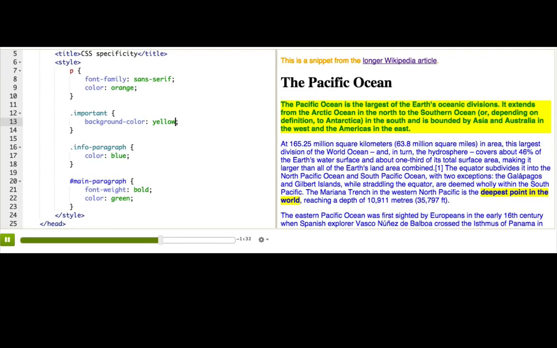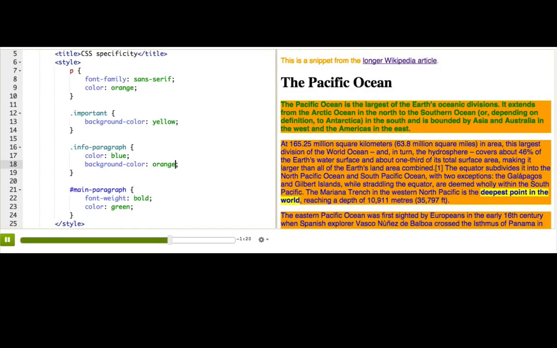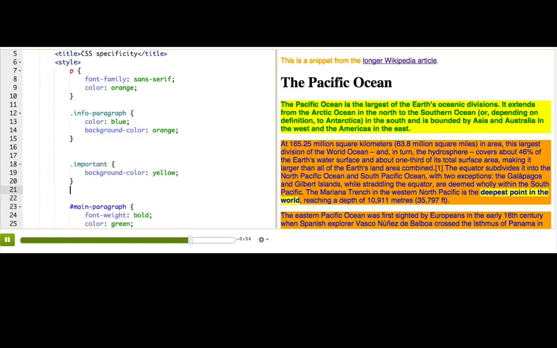However, what if I also put a background color property in this info paragraph rule and I make that orange? Let's see what happens. Aha! The strong tag is still yellow, but that main paragraph has a background color of orange. How did the browser decide which to pick of these 2 equally specific selectors? Here's the rule. In the case that 2 selectors are equally specific, the last one wins. So if I want that important selector to win, I can cut and paste it below. Ta-da! It's yellow.